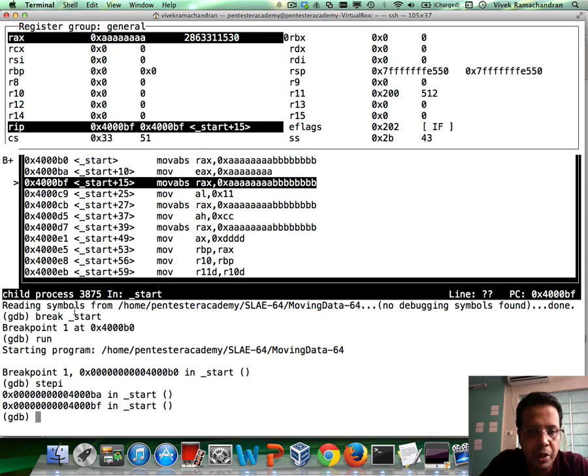And if you notice, basically right now EAX contains all A's while the upper 4 bytes of RAX were zeroed out, right? This is very, very important. Keep this in mind. And I think if you have this in mind, pretty much there isn't anything else you need to worry about from a move instruction perspective.